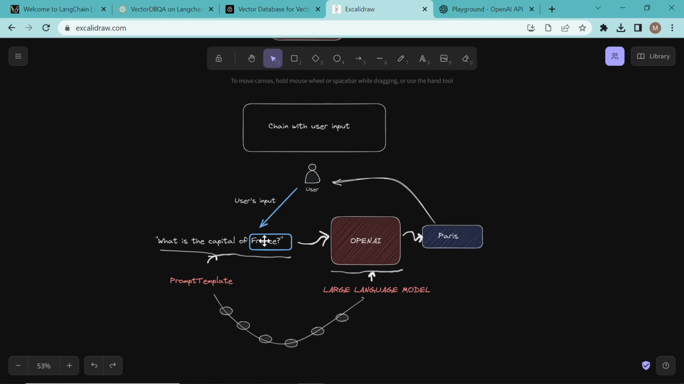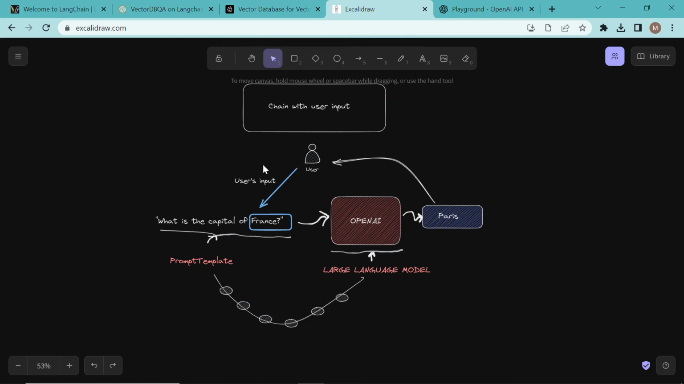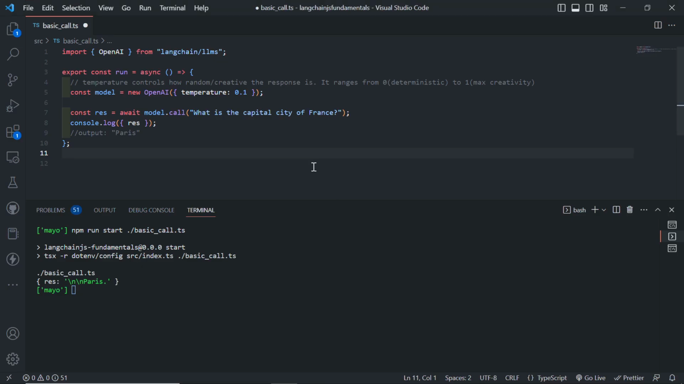So the user is going to contribute here and be able to change the country. Then we effectively create this chain with the large language model, which then outputs. So it's basically identical to this, except we have this variable here. And we can call this a prompt template, and we can call this the chain, right? So let's hop back to the code, and we're going to go to prompts.